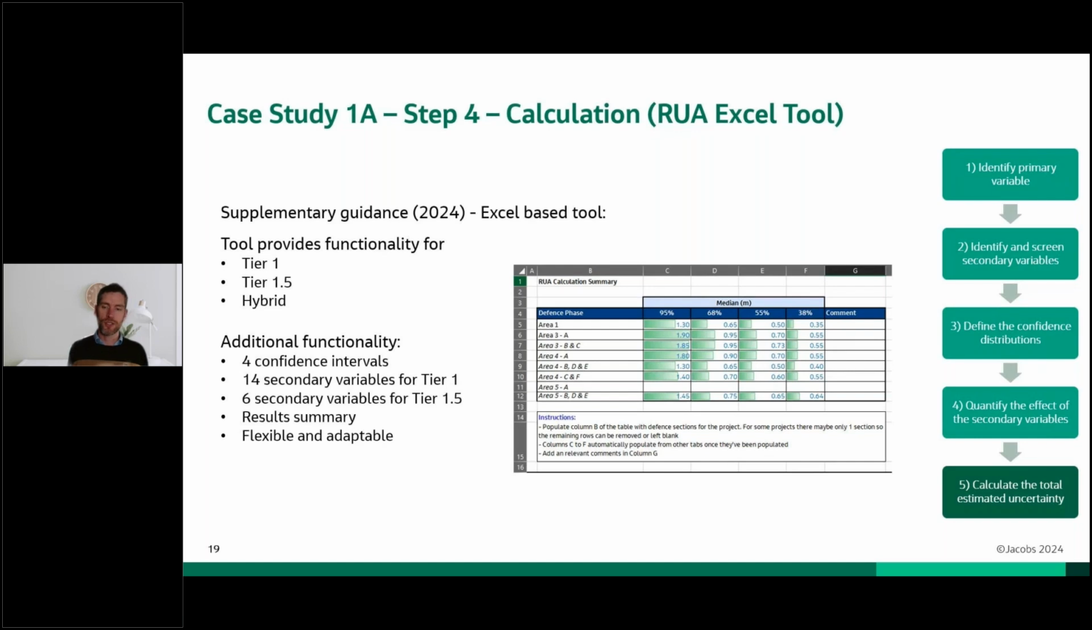I won't get into this too much detail, but what it means is that you could assess all your secondary variables with a tier 1 approach, so the quicker method. Once you've identified the greatest contributors to the overall uncertainty of the model, you can then enhance it with doing a tier 1.5 approach. So you might have 6 variables that you do under tier 1. 2 of those are greatest contributors. You could assess them with tier 1.5 and combine the results.